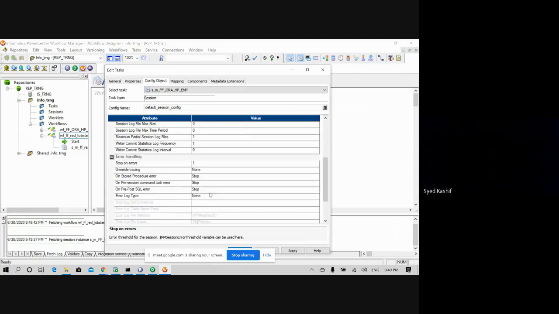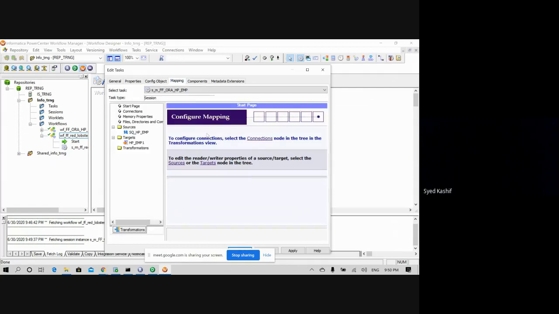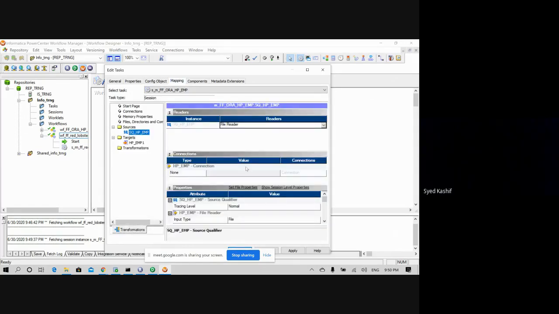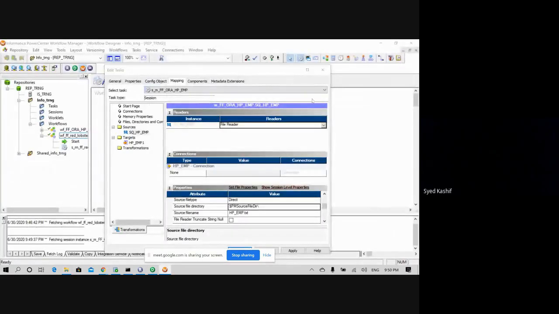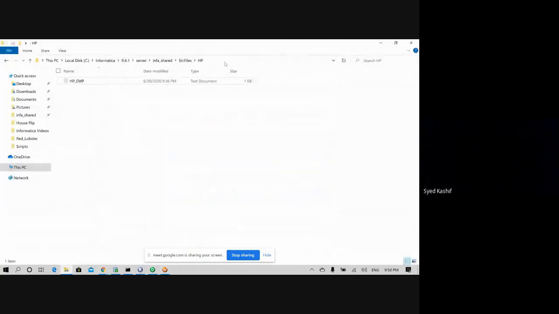Okay. Next, what will you do? You'll check if you're reading data from the right folder or not. Where is your folder name? Make sure you're reading data from the right folder and the file name is correct. So you need to add HP at the end. Click after HP. Place your cursor after HP. Go back. Place your cursor after HP.